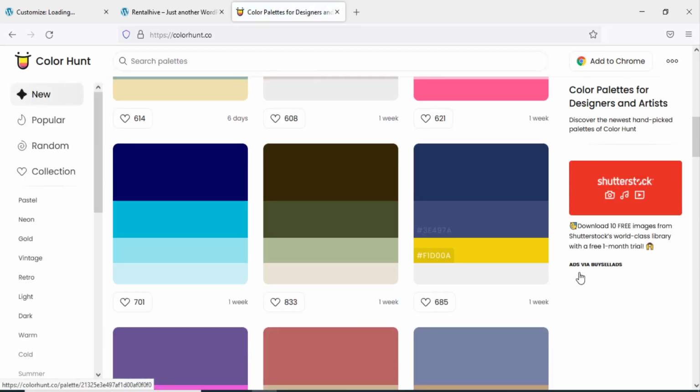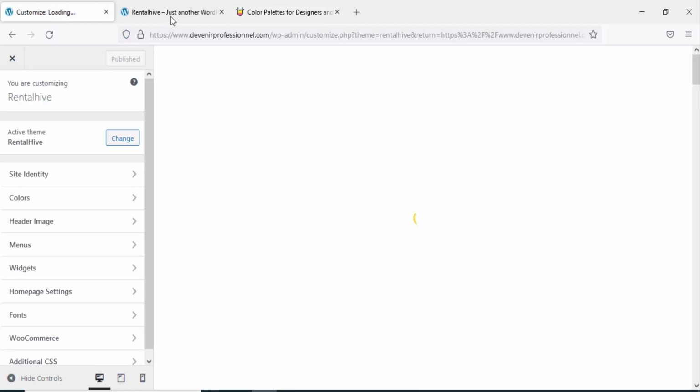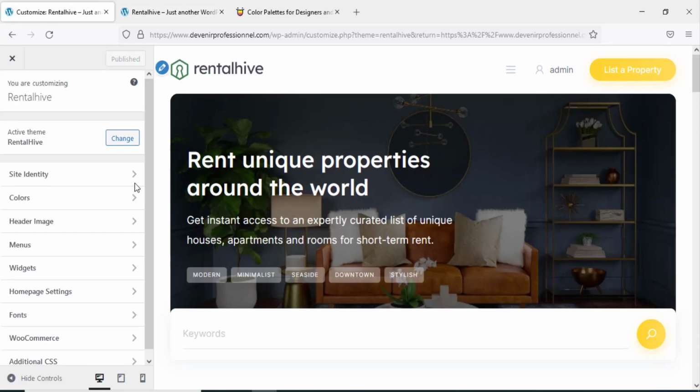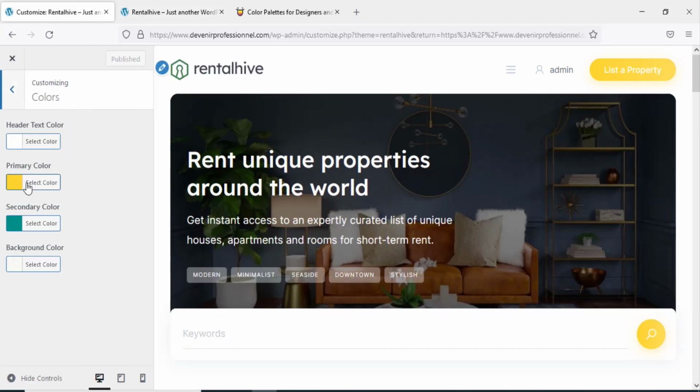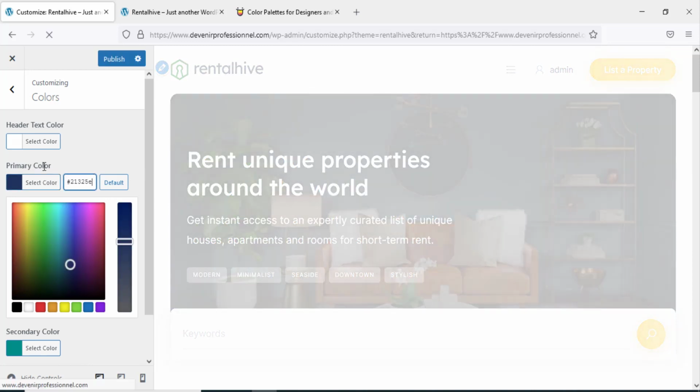So here you can find some colors, as you see. So for example, I can choose this color and I can customize my template. Go just to the color, primary color, delete this one, and paste your new color.